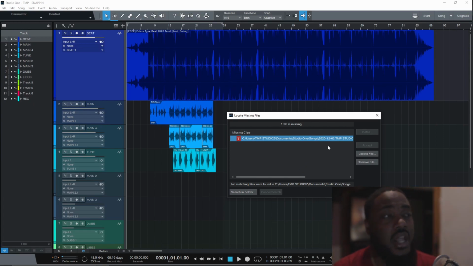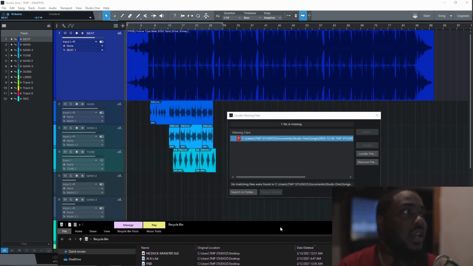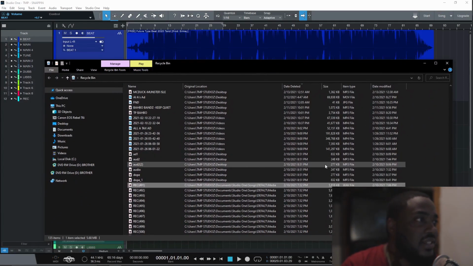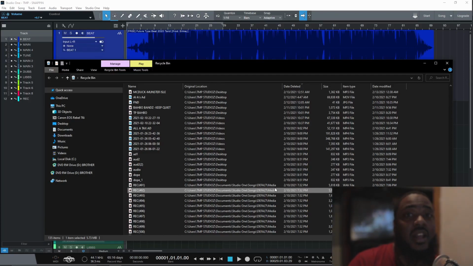Now if you ignore it, every time you open the session, it's always going to ask you for that missing track. But if you just look at the time and date, 2020-12-02, you could probably find that missing track in your recycle bin. And you look for the particular file. If it's a recorded file, then it would have the record number. Let's say it would be record 492, and that was this day. So you just click that file and restore it if you deleted it at the end of the session.